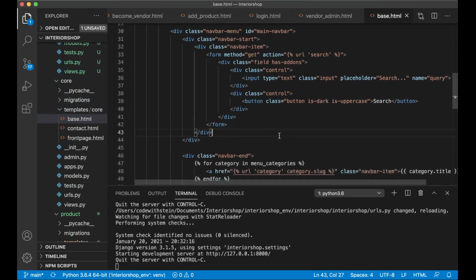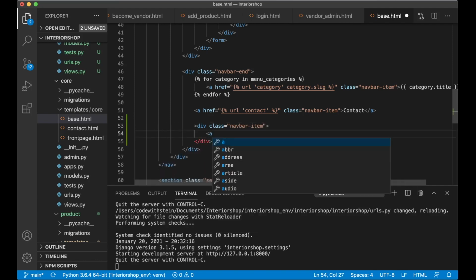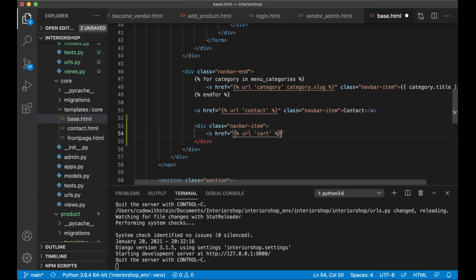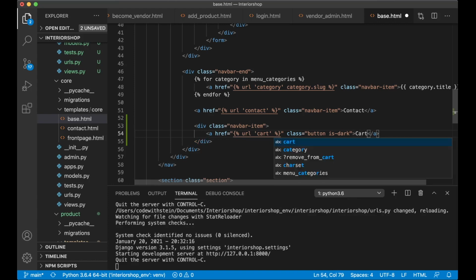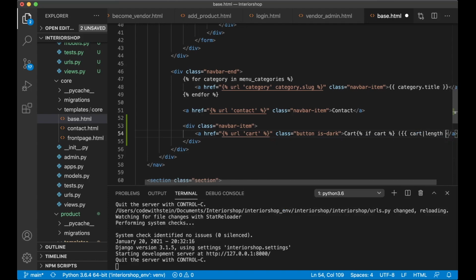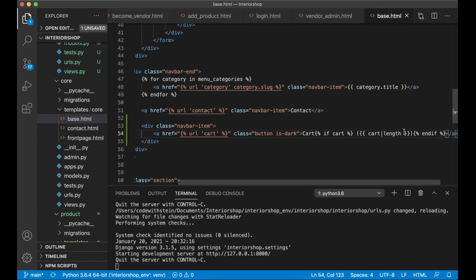Base.html. And below this contact, we can create this. First is a div class navbar-item. And in here we say a href, and the URL will go to cart. Class button is-dark cart, and you can see here if cart, then you show cart, pipe it into length, which is a filter from Django that tells us the length of this object, and if. So if we have anything in the cart, we'll show the number here inside two parentheses.